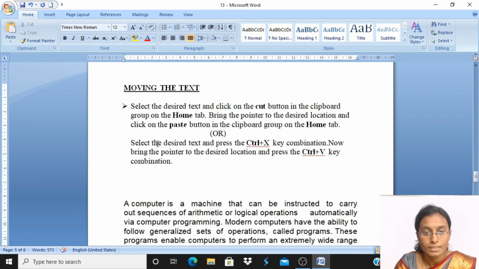Second method is select the desired text and press the Ctrl+X key combination to cut the text, and now bring the pointer to the desired location and press the Ctrl+V key combination to paste the text. So these are the two methods to move the text.